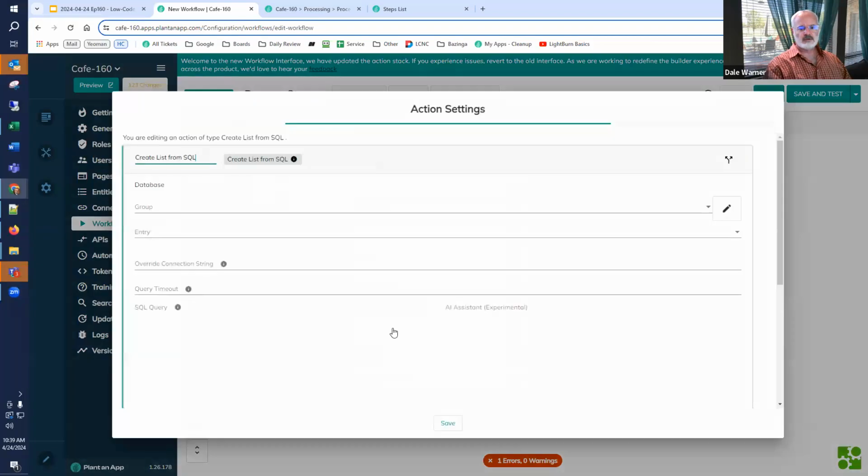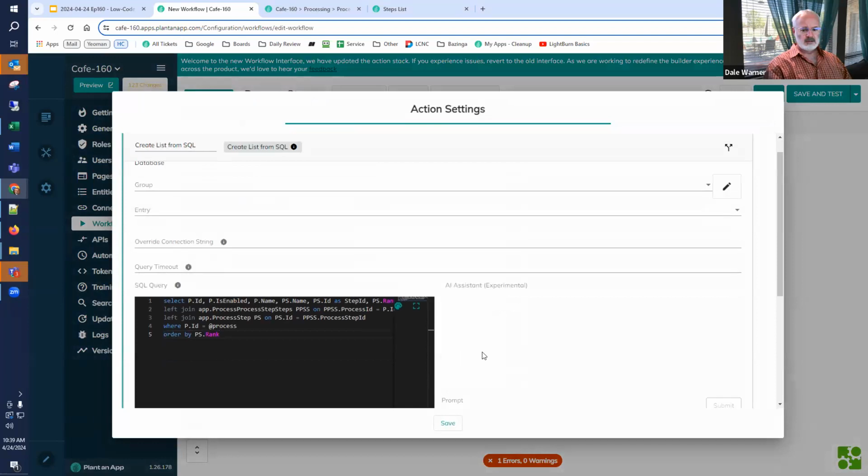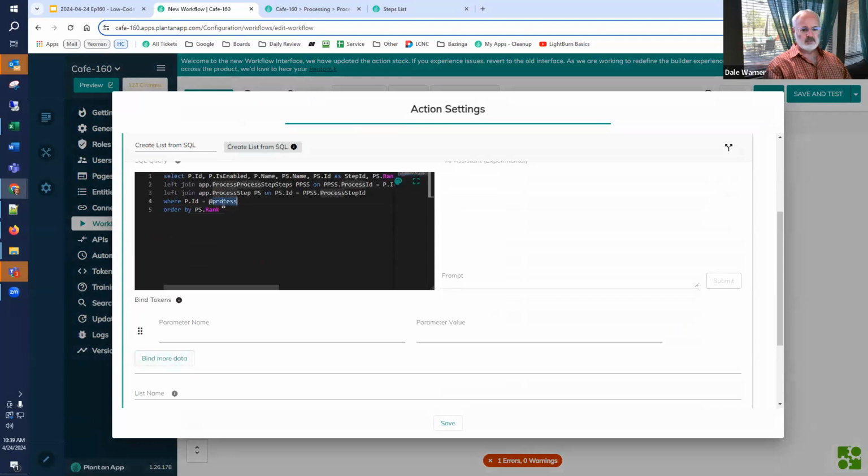I'm going to do that with a create list from SQL. I've developed this. We'll talk about how this SQL works. But we're going to create a list from SQL, and it's going to accept as a parameter one process ID. So we're going to get the process ID, and that's going to come from our input process.